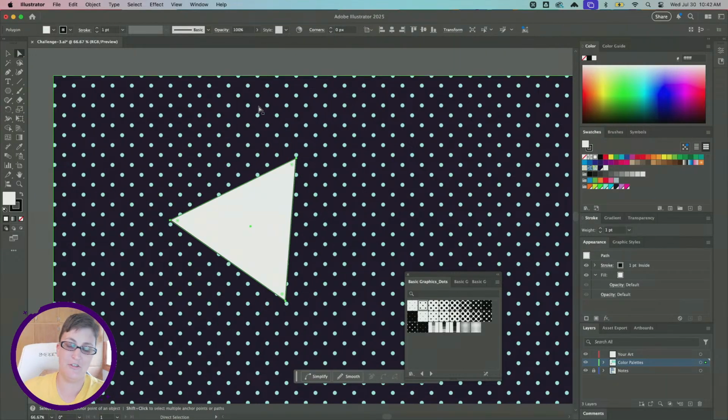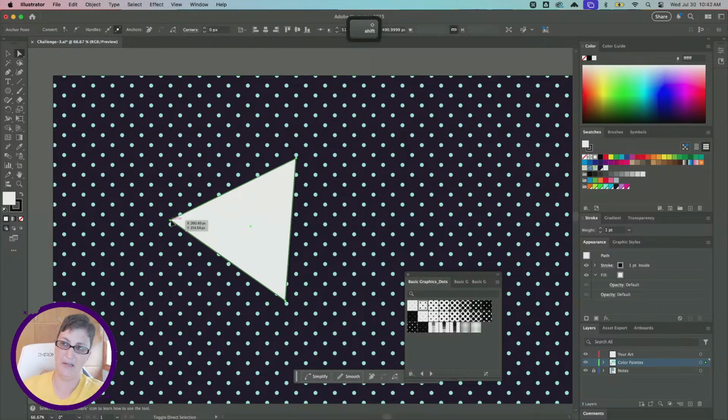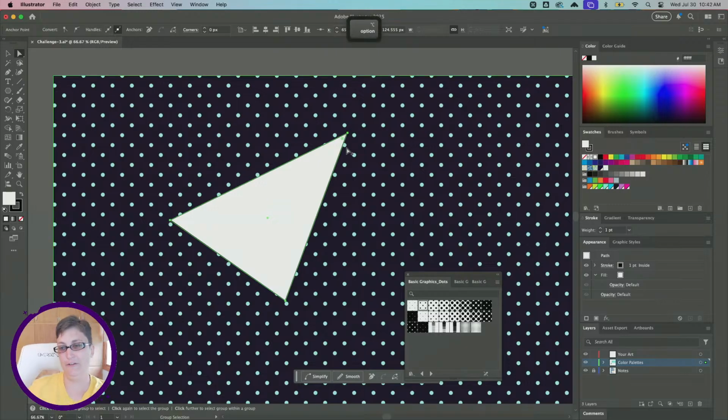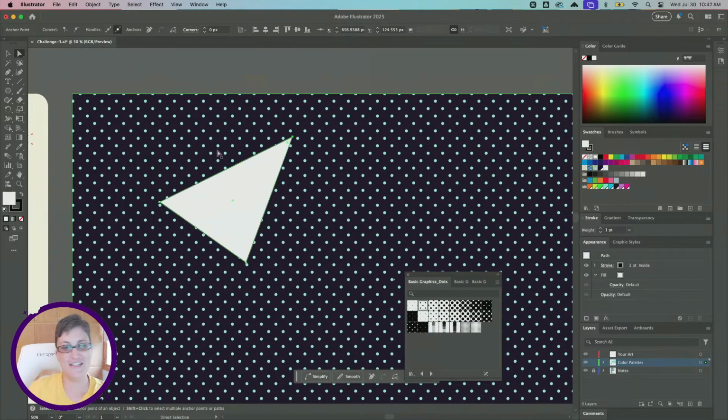And with the direct selection tool, if I click on each of these corners, I can select either multiple by holding down Shift, or a single point by just clicking on the point. And I can click and drag, so I can drag this out and give it a more funky shape, more personality. We're going to make it a little bit less even, less symmetrical. So, all right, we've got our shape down here.